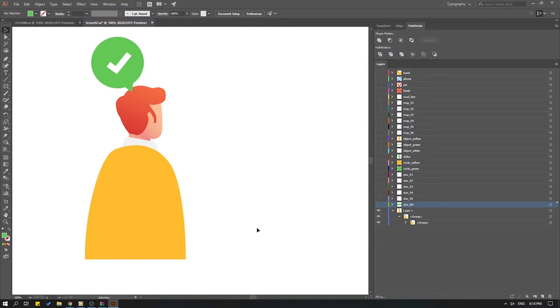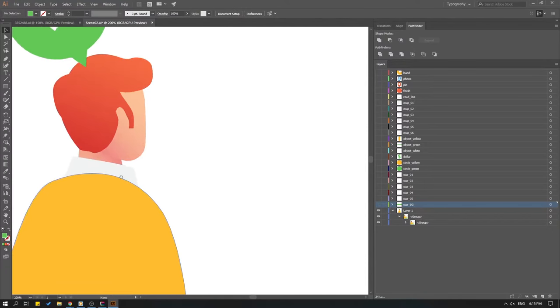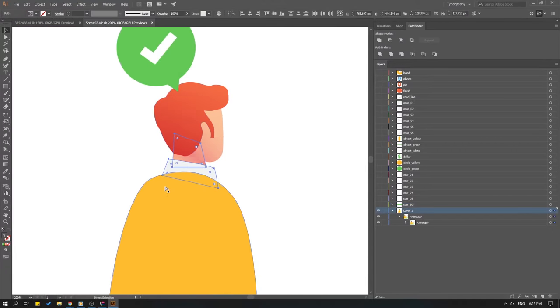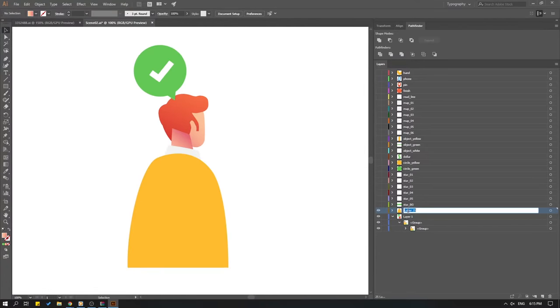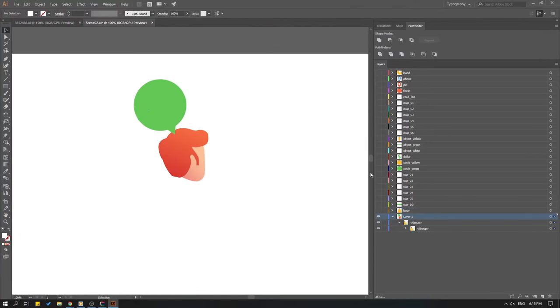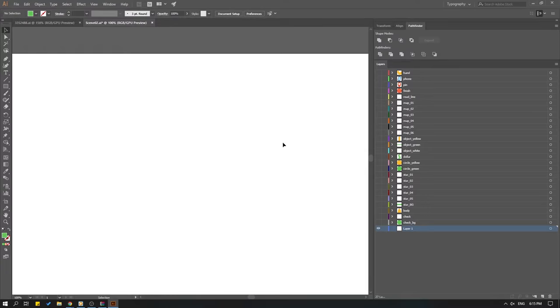Now let's prepare this character vector layers. First step, let's select this body, select this neck and this white and body, Control X, create new layer, Control F, add name body, hide layer, and let's select this check icon, Control X, create new layer, Control F, add name check. And select this, Control X, create new layer, Control F, add name check background. Okay, let's select this head, hold Control Shift, select head, Control X, and create new layer, Control F, and select this layer 1, delete it.